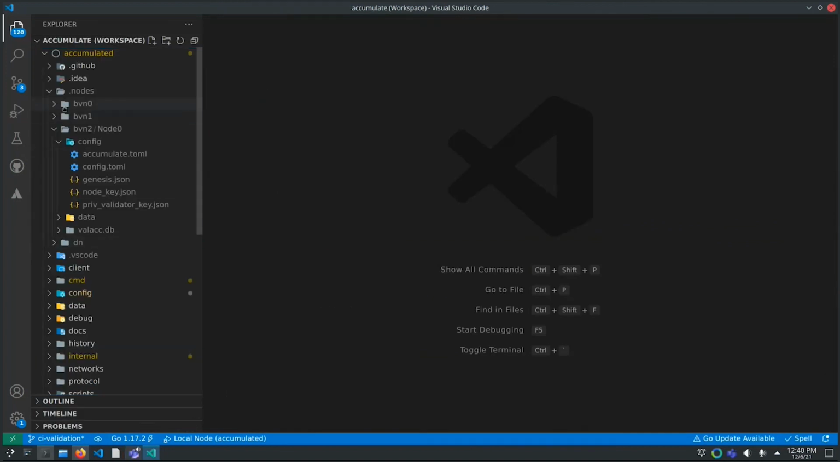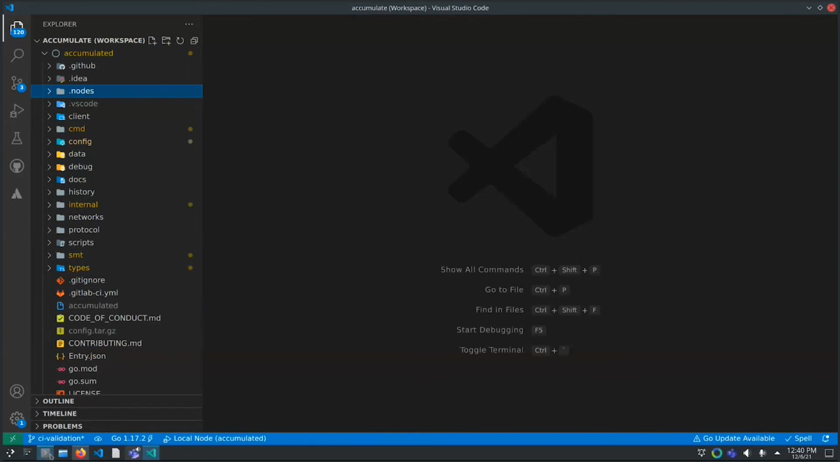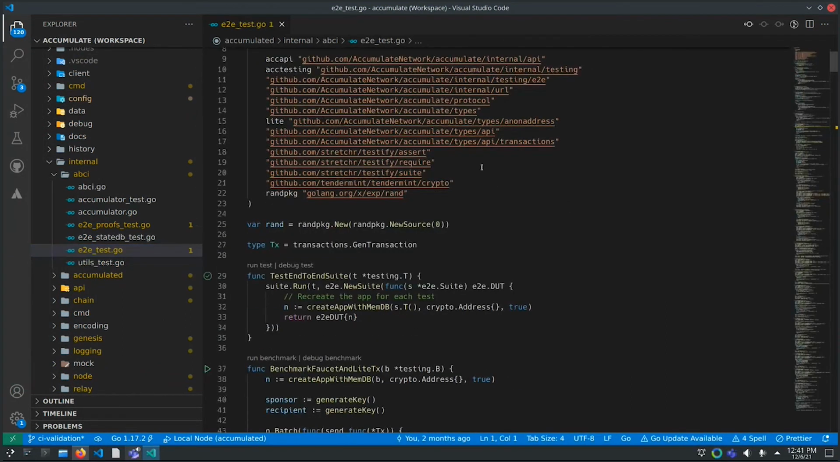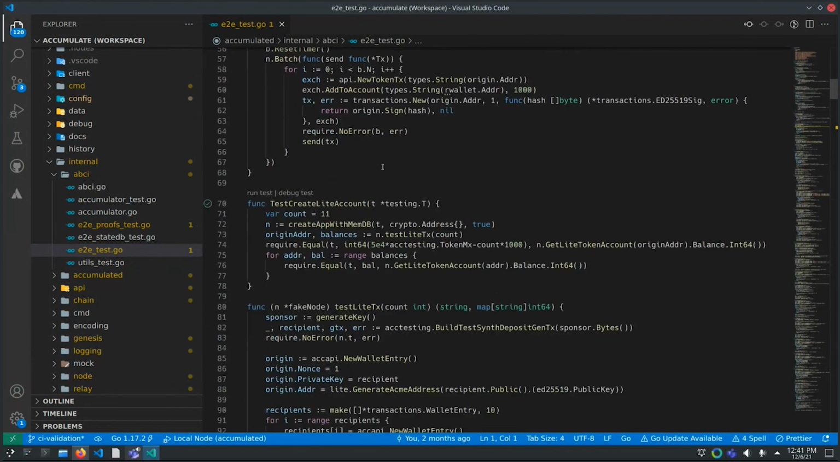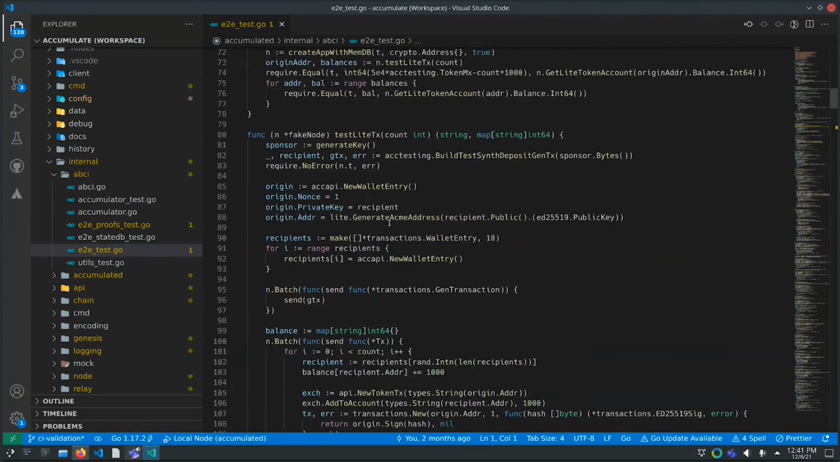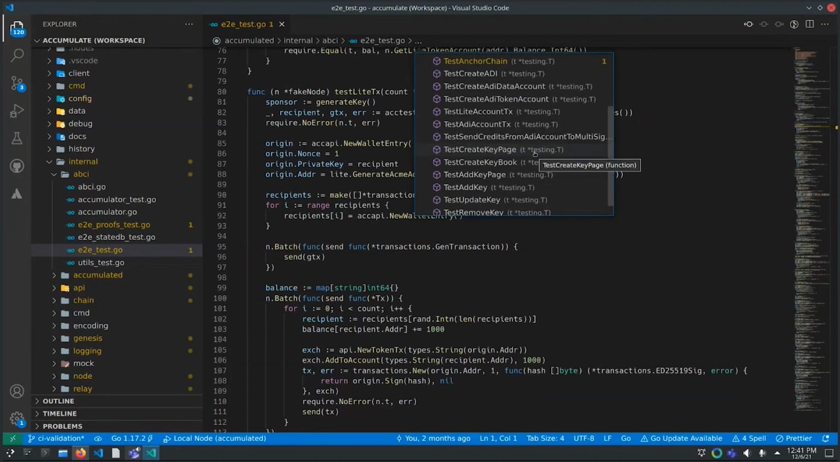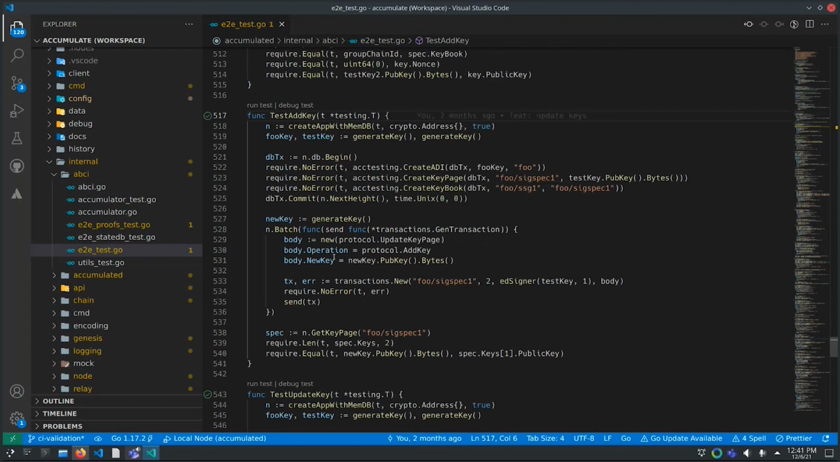So, in terms of debugging, first of all, I'm going to shut down these. In terms of understanding how transactions are processed, the ABCI end-to-end tests are my go-to because this avoids all of the complication of Tendermint. I want to look at something without a synthetic transaction first. So if we say add key, here we're just going to step through this particular transaction. So we're adding a key.